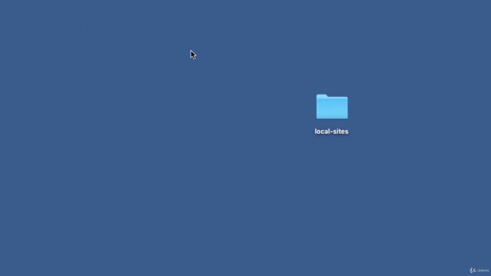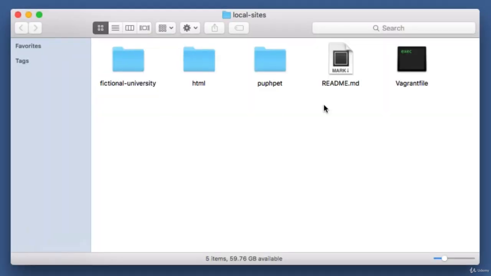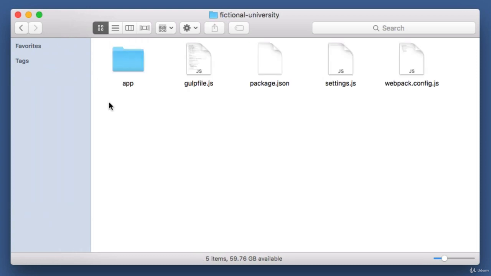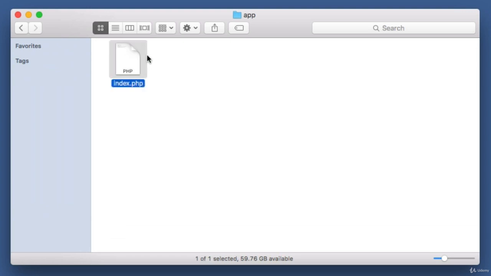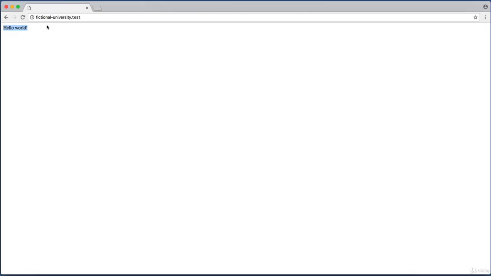So remember that folder that we created either on our desktop or in our documents folder or somewhere convenient? We named it local sites or projects or something along those lines. So if we open up that folder, remember this is where our local server lives. And at the moment, we just have the one website, the Fictional University website. So let's go into that folder. And from here, let's go into the app folder. Okay, and here is the index.php file that controls what we see here on our website.